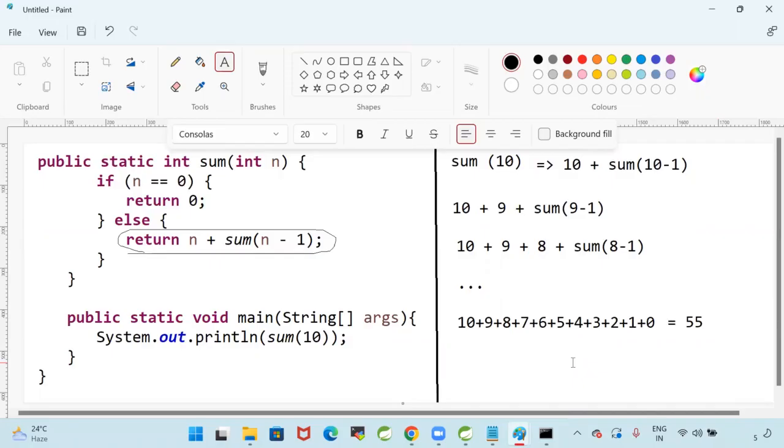Observe that. Sum of 10, so it will become 10 plus 9. Then again it will call the same sum method. Got it, guys?